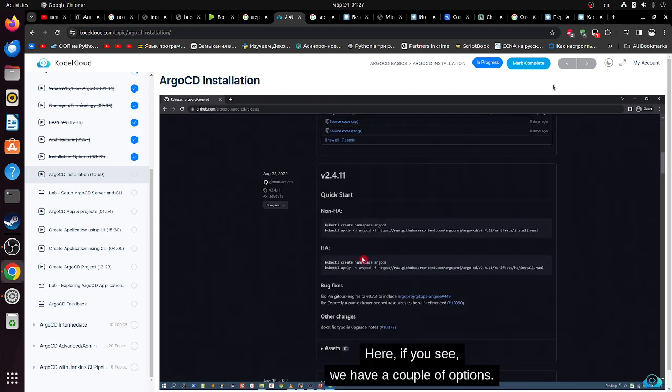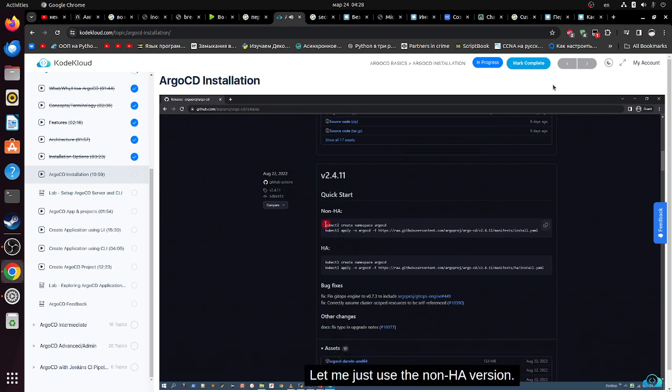Okay, and here if you see, we have a couple of options, right? We have the non-HA version as well as the HA version, and if you want to also install the CLI, we can get that in the assets. So let me just use the non-HA version. Let me just copy both the kubectl commands, and I would like to run this within my Kubernetes cluster.